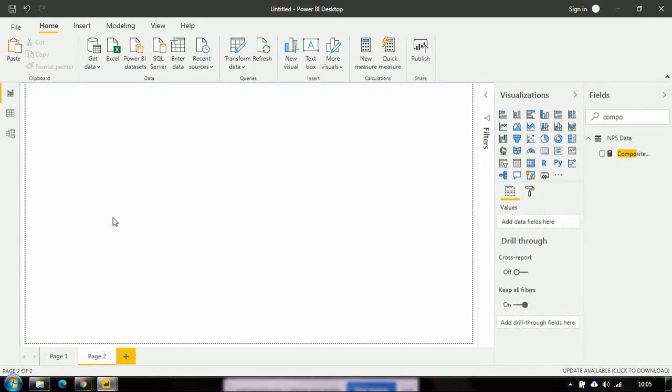Okay, so what we'll do is we'll try to build a few visualizations, then I'll show you how to import images or how to build a dashboard of one page. Then I'll share those PBIX files and everything, then you can start exploring it.